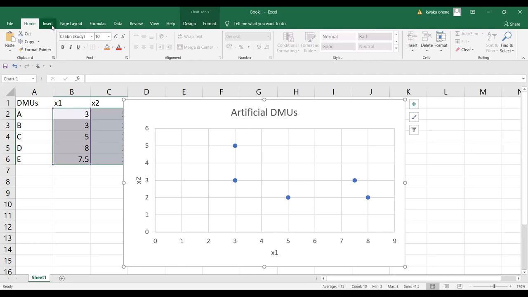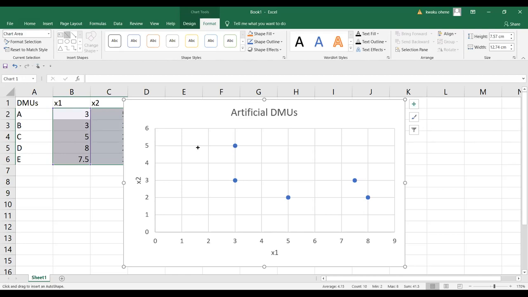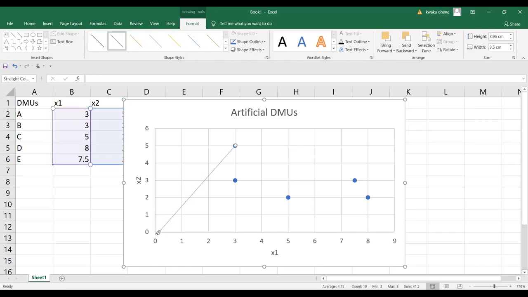So I need to go back to insert again. You can even choose it as shapes, or you can still go back to format and click on the line. Then you click on the DMU A, and then you drag it to where the origin is. You nudge it slightly to where you want it to be. So that is a line now, which you pick.